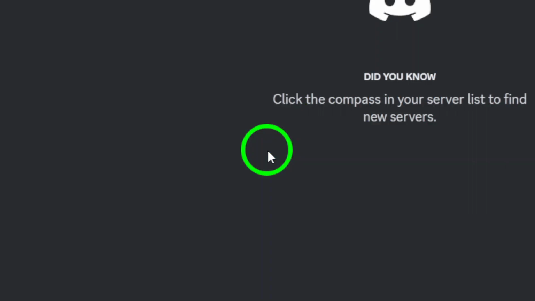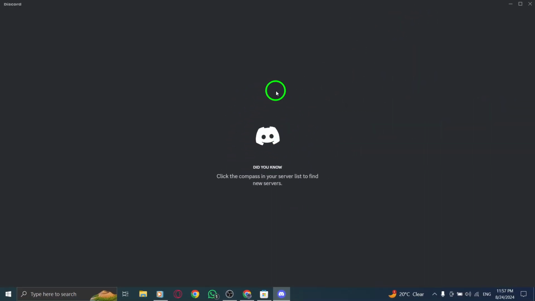If all goes well, you'll be swiftly taken to your Discord home screen, ready to jump into your chats and communities. And that's it. You're logged into Discord on your PC app, ready to connect with your friends and explore all the exciting features it has to offer.